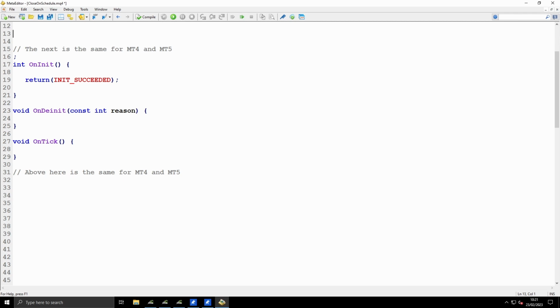I've added some blank lines of spacing above and below, just so that you don't get distracted by the things that are different. Ignore the line numbers then, because these will change, but the code that I'm going to write between this next is the same for 4 and 5, and above here is the same for 4 and 5. This is exactly the same. I've also done a small amount of reformatting, but I still have the main functions that were created by the wizard here: OnInit, OnDeinit, and OnTick.